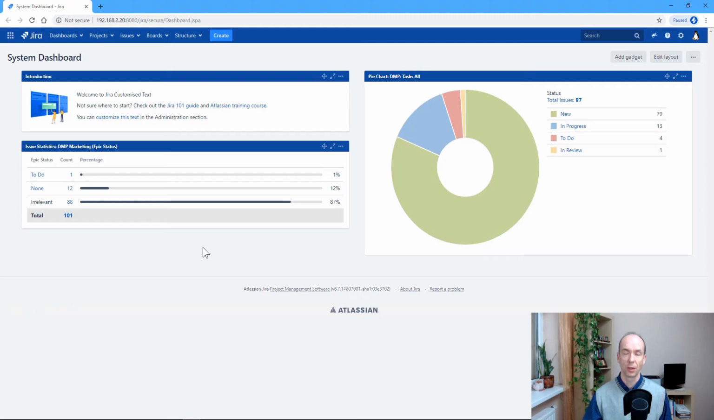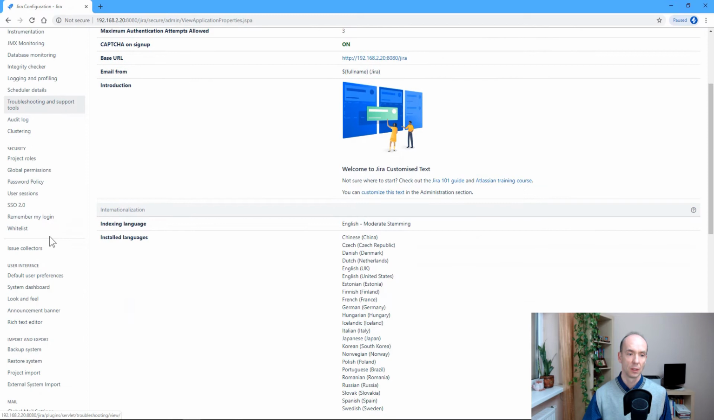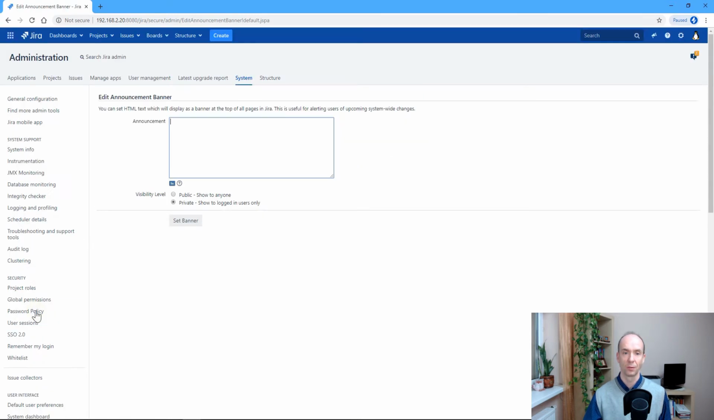To find Jira announcement functionality, you have to go to Jira Administration, System, User Interface, and Announcement Banner. And now, this announcement banner is pretty simple. Whatever you write in this box here will appear at the top of Jira. I'll show you this just now.